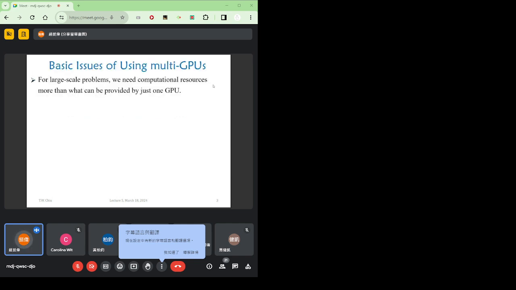So the basic issue of using multi-GPUs is that for large-scale problems, we need computational resources more than what can be provided by just one GPU. Usually I need around 8 GPUs or even more for my larger scale CG computation. For the DGX H100, A100, and V100, they have 8 GPUs on one motherboard. This is the most efficient way of using multi-GPU, and all these GPUs are connected by the NVLink, so the communication would be very efficient.